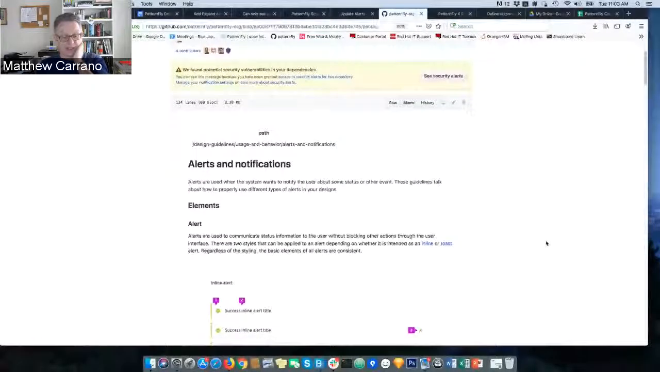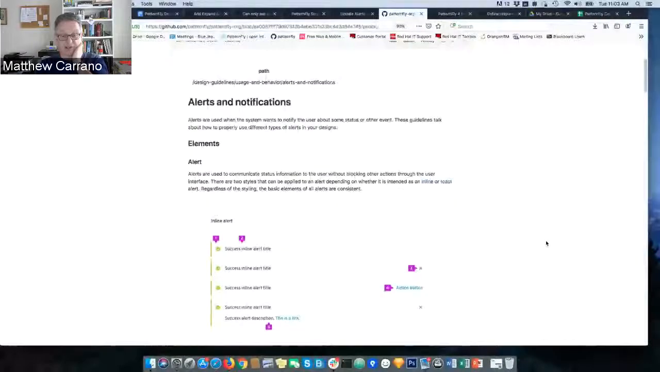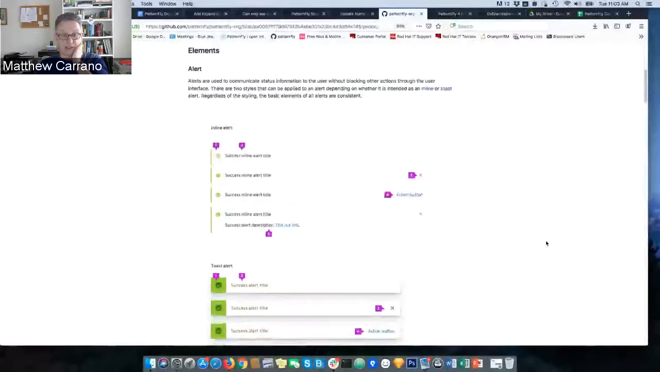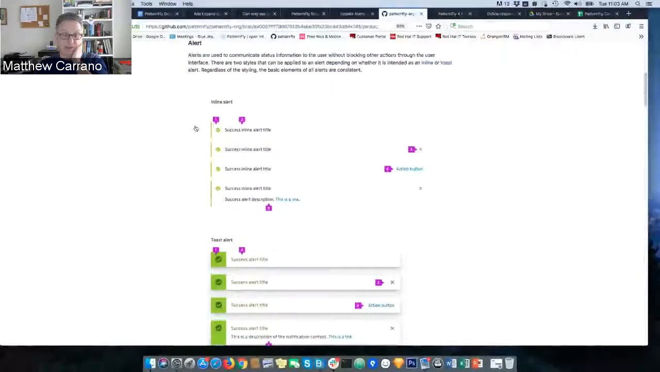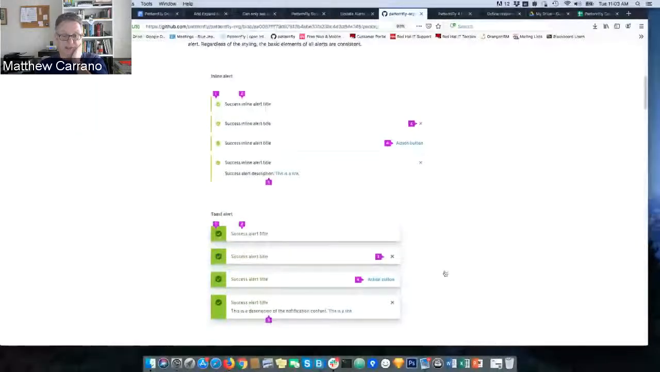But the changes I made are pretty straightforward. We're adding a new inline alert style. Formerly, the alerts only came in this toast notification style with the drop shadow. So this new inline styling, and I think Sarah Rombacher is going to demonstrate the corresponding code change a little bit later on in this demo.